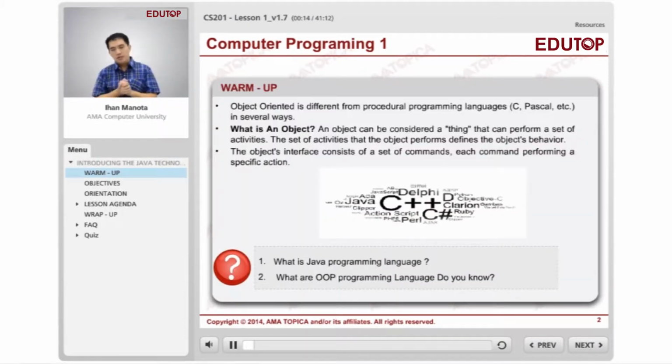Now, let's do a little warm up. Object-oriented is different from procedural programming, like Turbo C, Pascal, and Basic. These are different ways of programming that pertain to an object. So in the first place, what's an object?